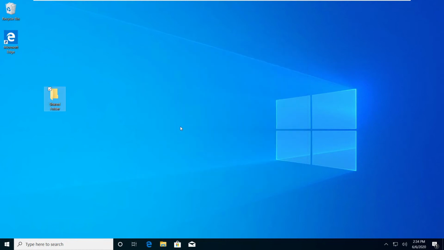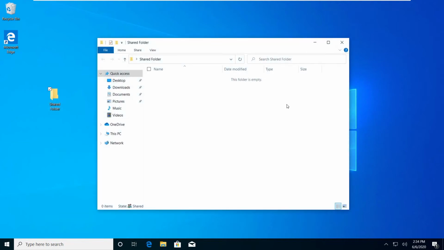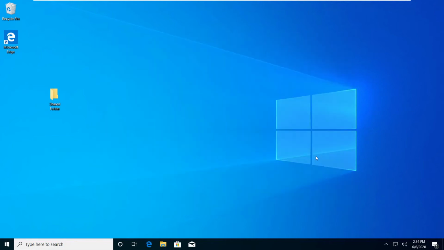If you open the shared folder, obviously we're not going to have anything inside it, so it's empty, and down here at the bottom you will see the status says shared, which means this folder is being shared on this network. Alright, so the next thing that we're gonna do, we want to make sure the user has a password.